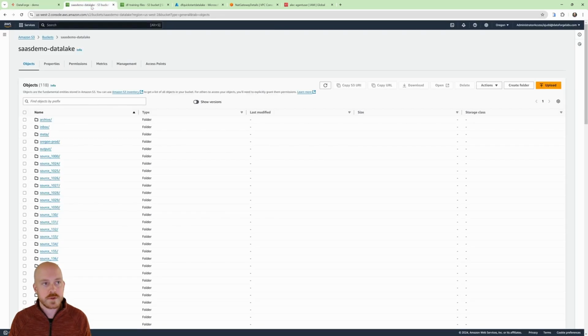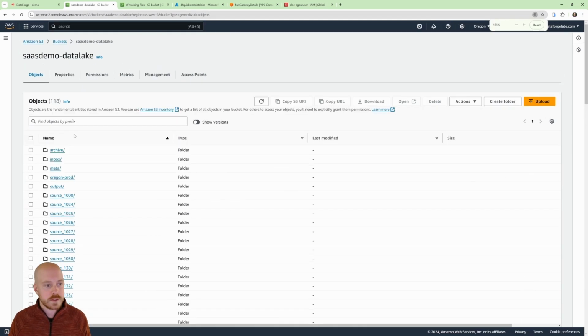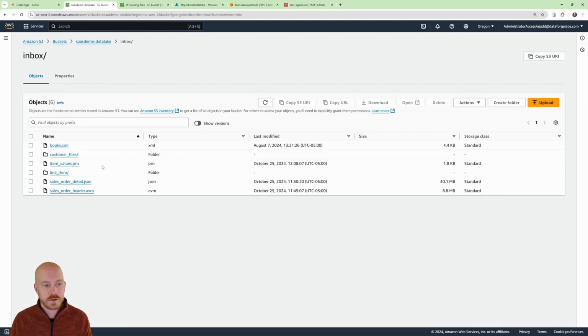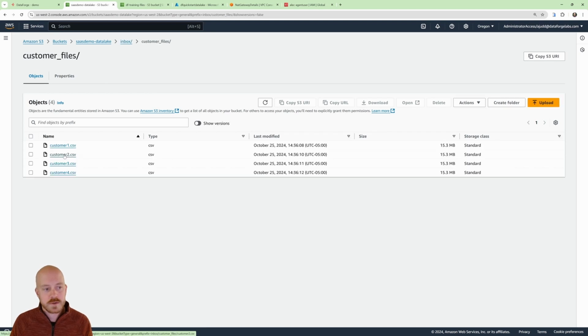So if we switch over to our S3 bucket, we're currently looking at the data lake. I'll zoom in once or twice here. And then within the data lake, I created this inbox folder where all my files are located. So within this inbox folder, you can see that there's a number of different file types. However, we're going to start with the customer files here. So if I open this up, just to give you an example, you can see that there's 4 CSV files.